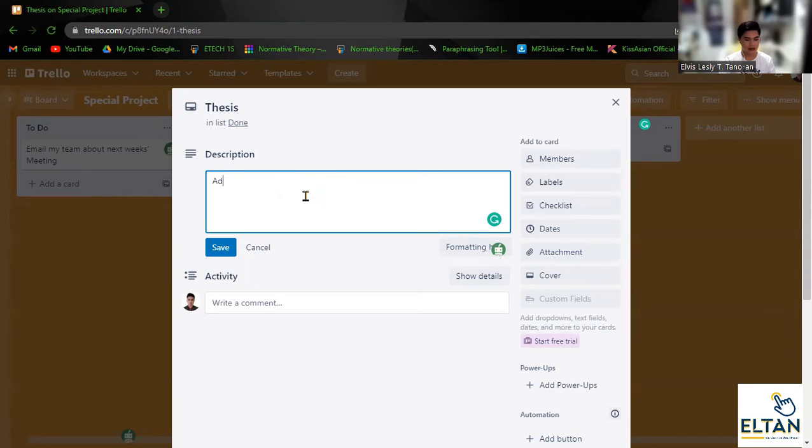for the thesis, add 500 pages long, contents like that. It needs to be submitted by the end of 2022, for example. So we can add as many notes as we'd like here.